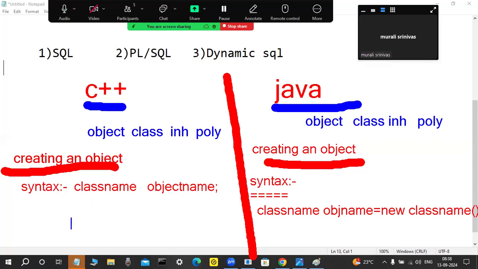Suppose in C++, if you want to display stream output, cout is the function we are using. Does the same function work in Java? No. Here System.out.println is used, and that is Java. That's why OOPS concepts are the same in these two languages, what is an object, what is a class. But syntactically they are different. Creating an object is syntactically different, and functions are also different.